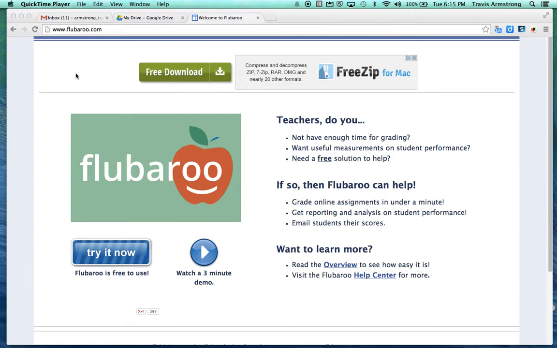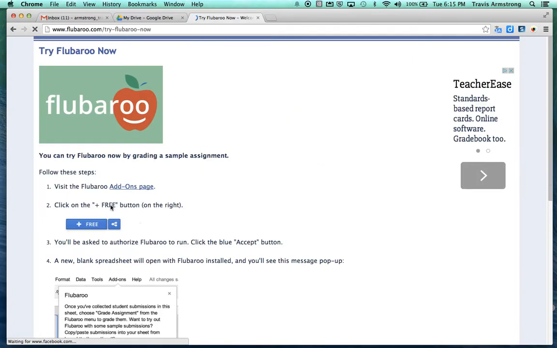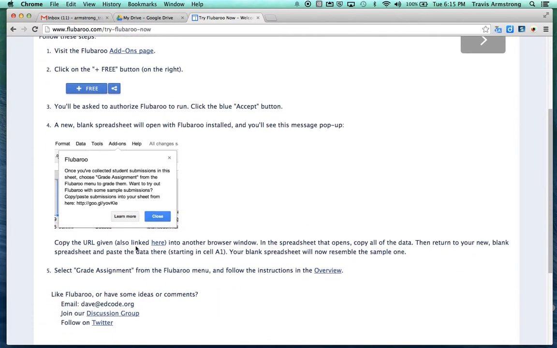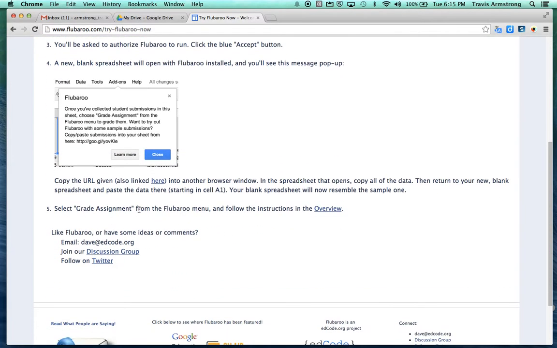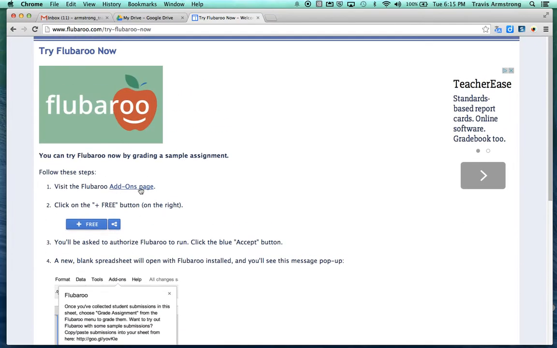Today I'm going to show you how to use the Google add-on app, Flubaroo, to grade your Google Forms for you and to automatically send the feedback to the people who took the Google Form or the test. So the first thing you have to do is go to flubaroo.com, click on the Try It Now, and then walk through these steps here to download it or to add it into your Google Drive.